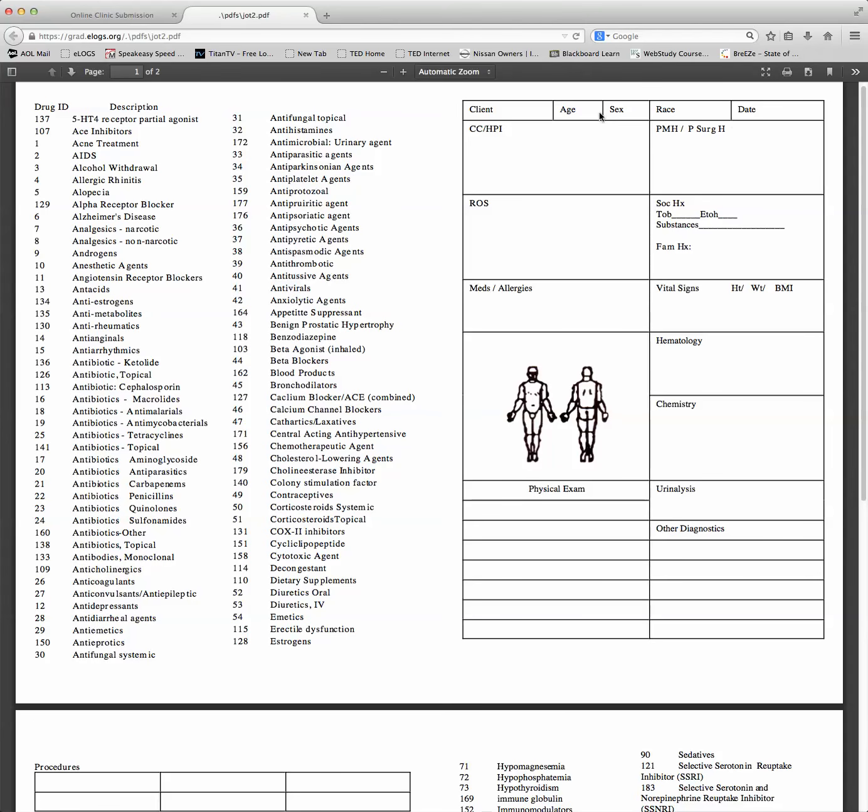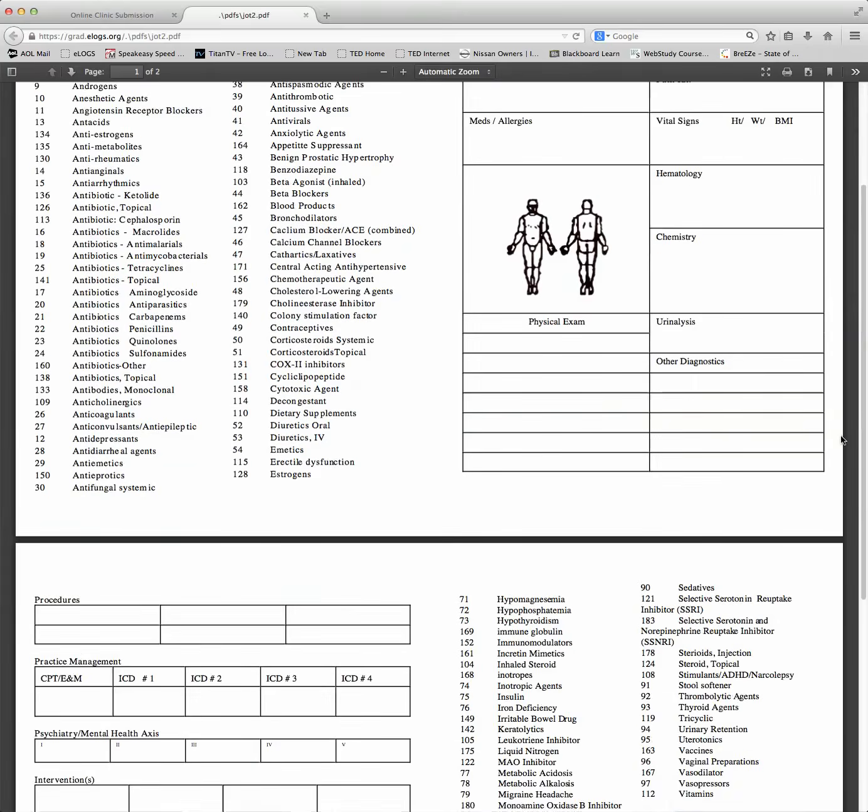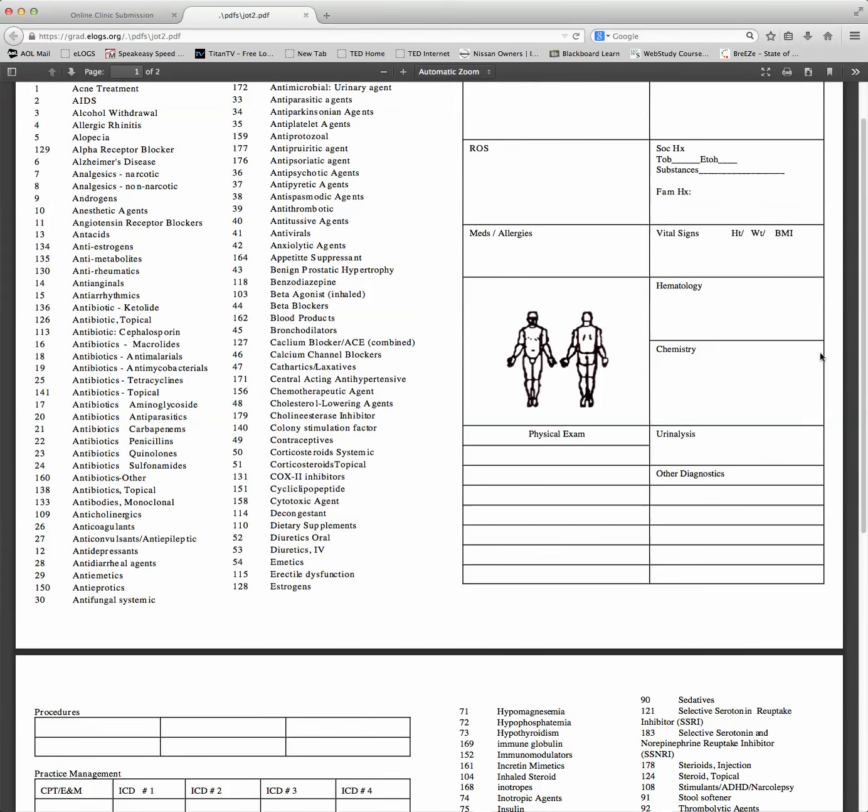So what date, who is the client, age, sex, race, past history, systems review, social history, substances, family history, allergies, meds, vital signs, any lab results that you've looked at, etc. So this is just a quick way to document on a piece of scratch paper what you did for that. As you present to your preceptor, this information is now in a head-to-toe format, which is what preceptors are used to listening to in student presentations.